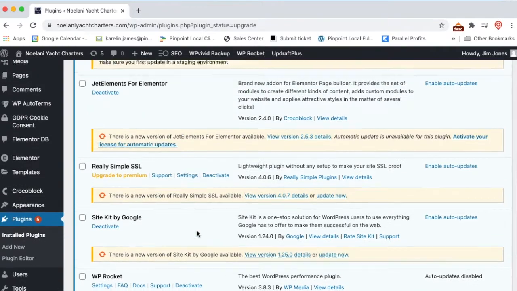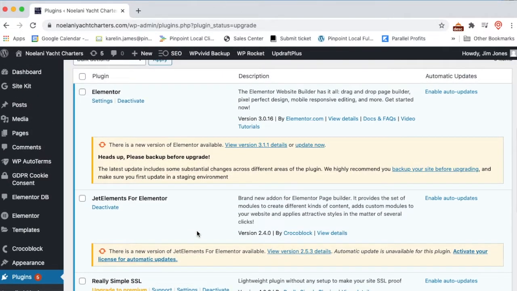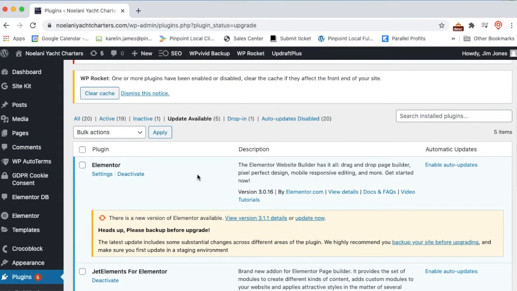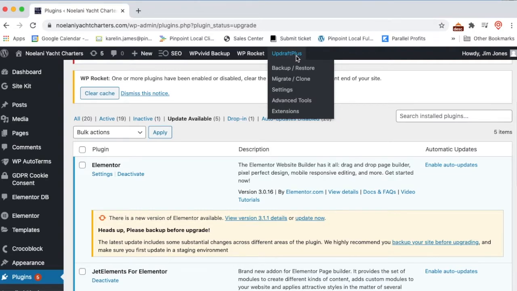Now, the thing about plugins is they are made by third parties and they are integrated with your website. And so there's no guarantee that updating them will be trouble-free. And that's just across the board. So what we always do before we update plugins is we make a backup of the site. And that's what this Updraft Plus is for. They allow you to make a backup right here.